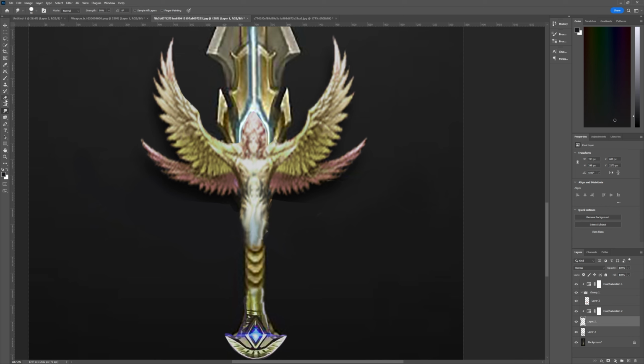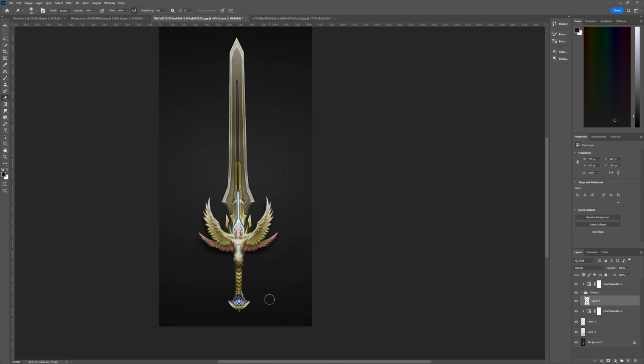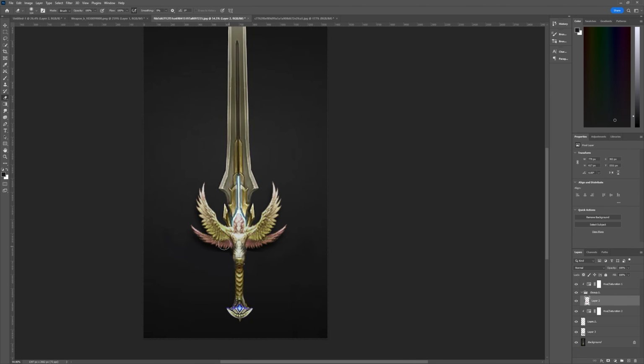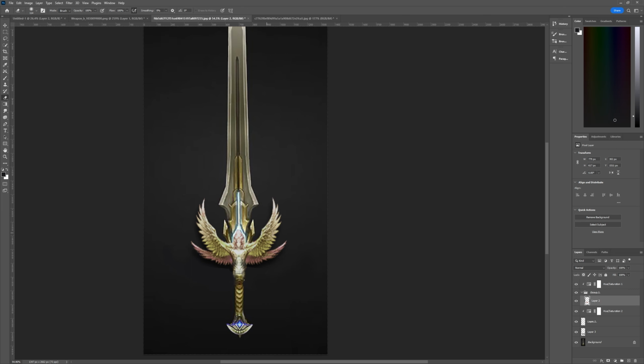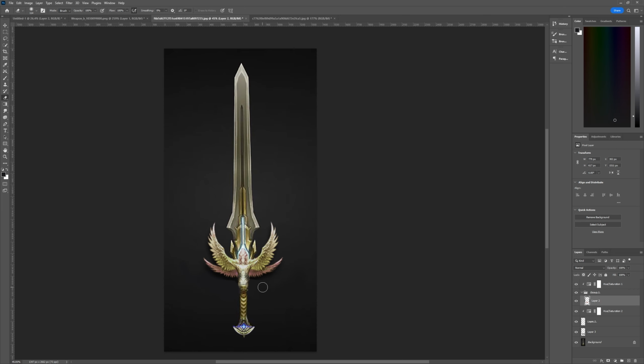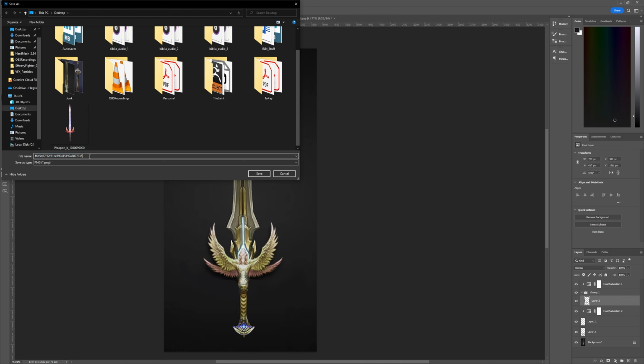We can also reduce a little bit the opacity, basically just trying to delete some parts. Yeah, I think it should be fine. Okay, so now that we have our concept, more or less, we save this. I'll just export it as a PNG. Let's call it Angelic Sword, the one.